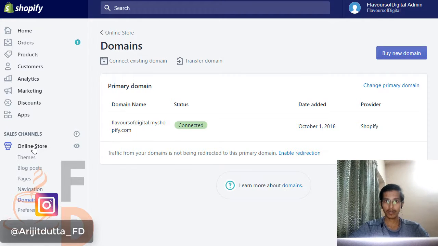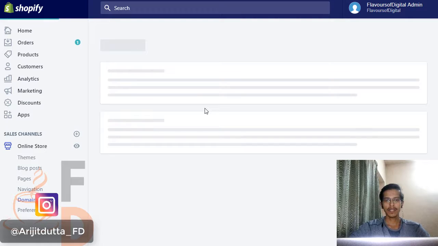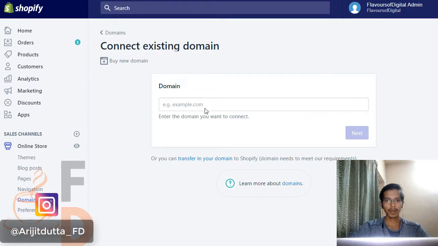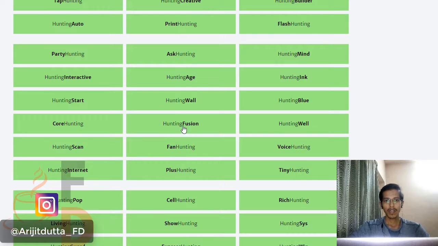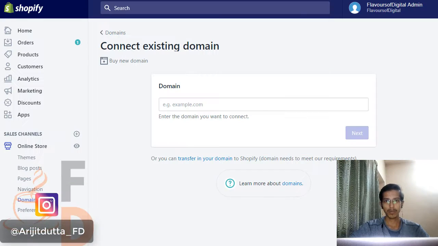Once you visit your Shopify dashboard, go to online store and click on it. You would see domains under the tab. Just click on domains, and once you're here, use the option called connect existing domain. Click on that. You would be taken to the next page where you can enter your domain name. Let's say we were searching for a domain called huntingfusion.com. So we purchased this domain from GoDaddy or Namecheap.